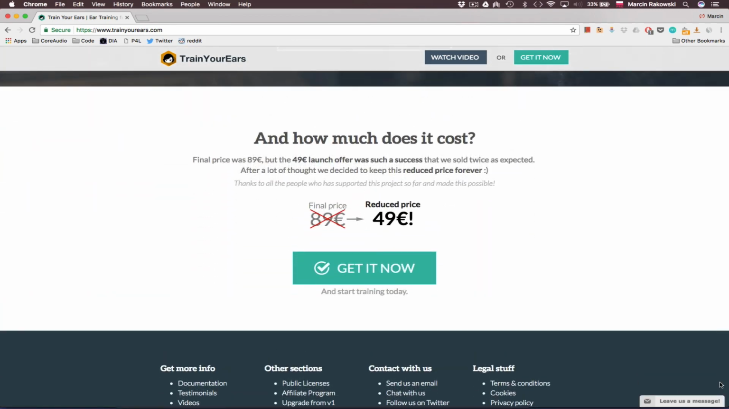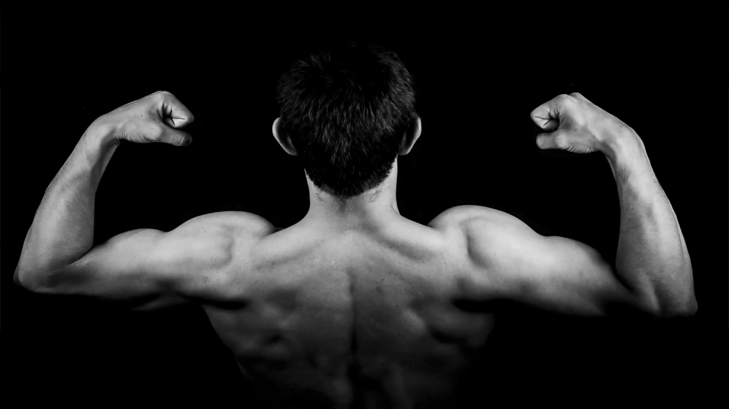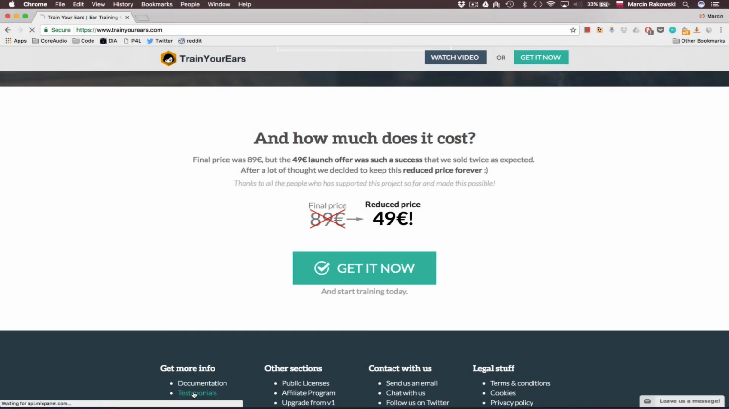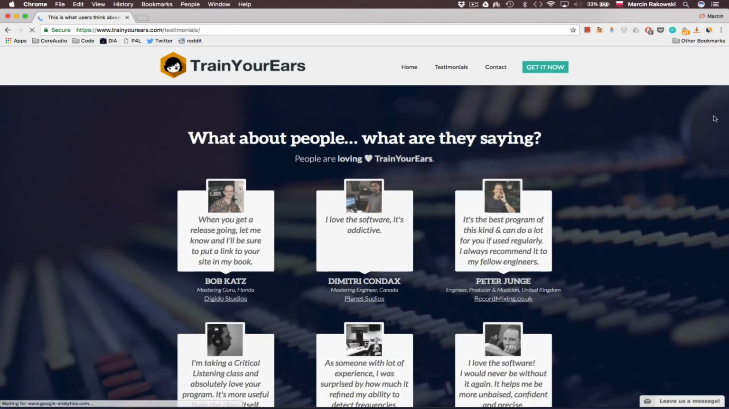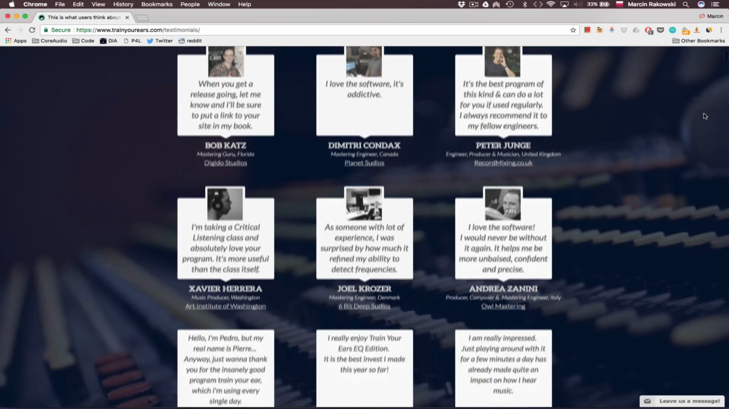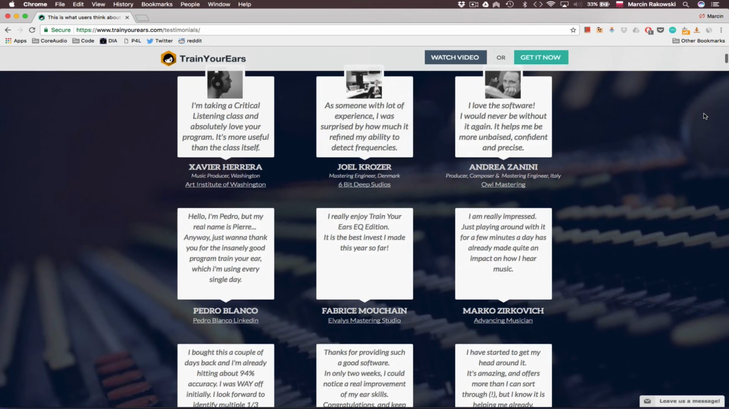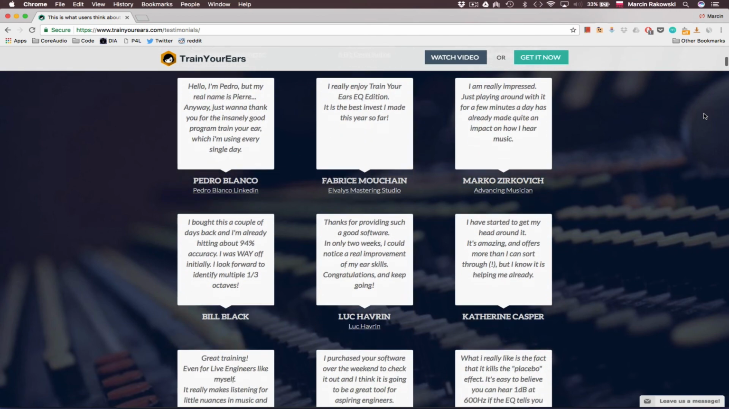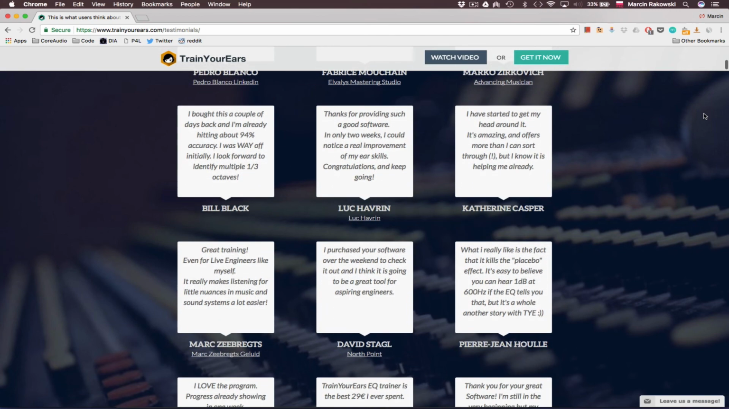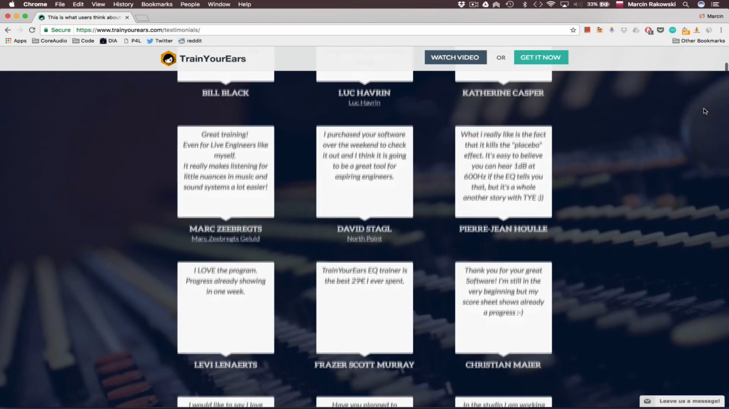This is a tool that's going to serve you a lifetime because, as I said, ear training is a muscle. You need to utilize it. You need to keep doing it. It's not something you do once and never come back to. It's something that grows on you as your career progresses. So don't skimp on your ability to make good judgment when it comes to audio.